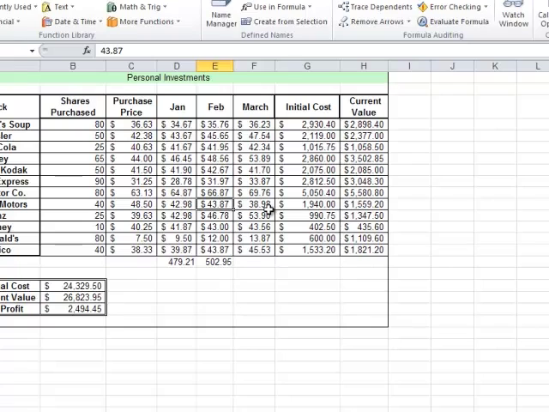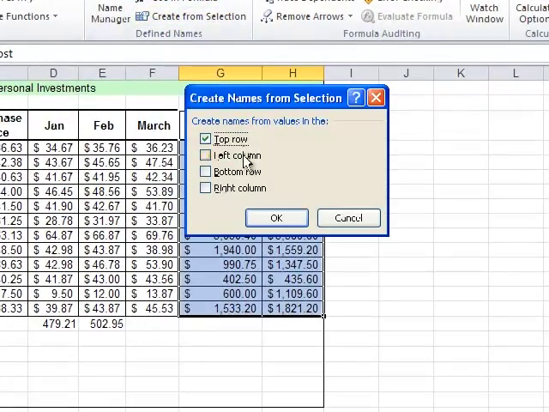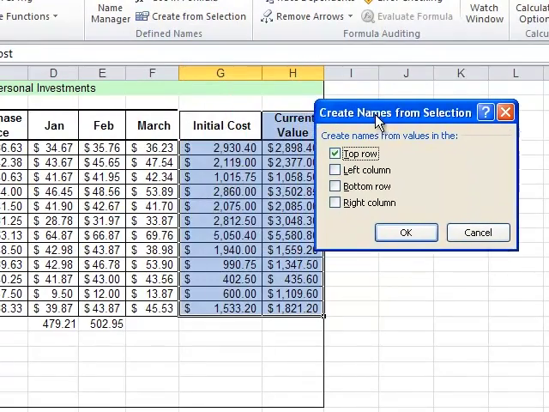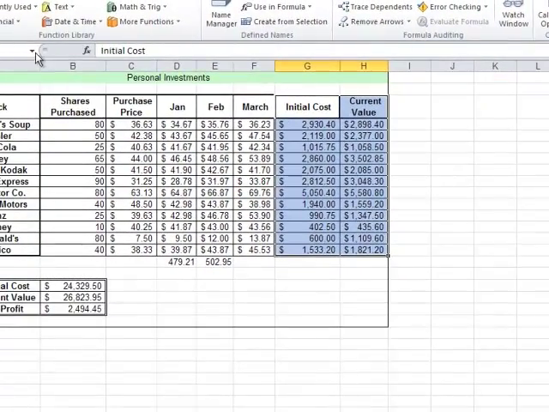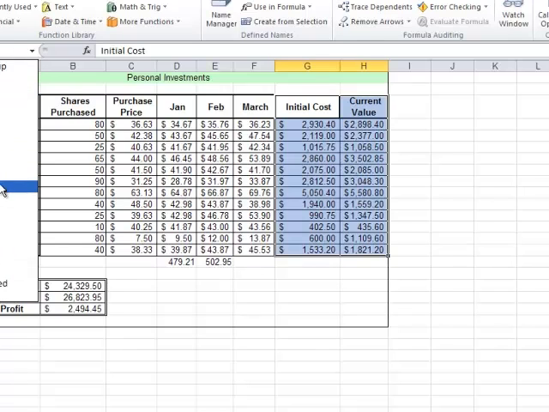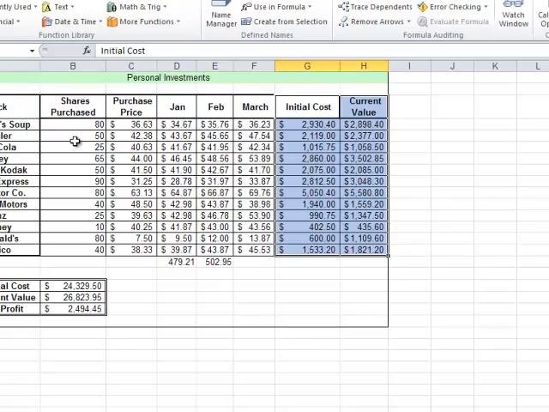So to quickly review, we learned how we can define range names by using headings that are taken as the range names. We select that portion that contains those headings, and when we do that, we can choose create from selection. Watch what checkbox is checked off here, in this case top row, and when I return over here, you'll see that initial cost and current value have been added as range names.